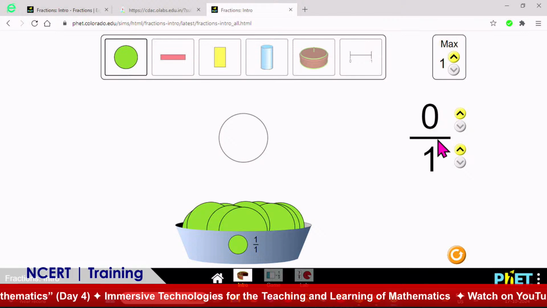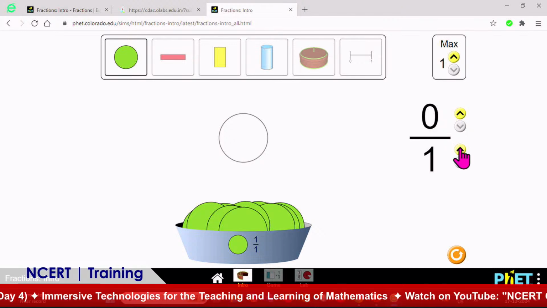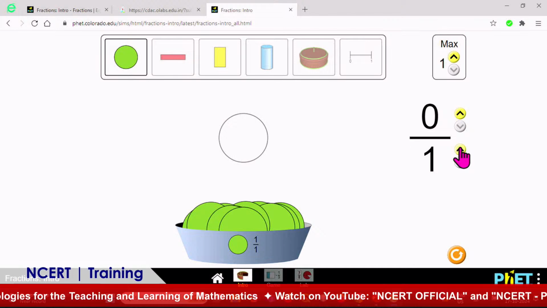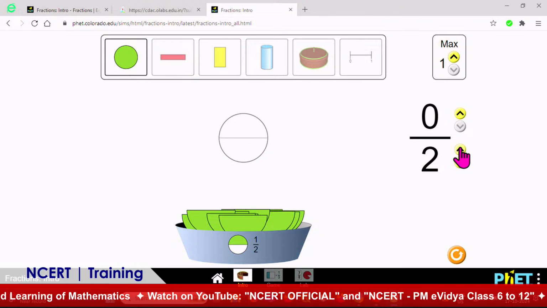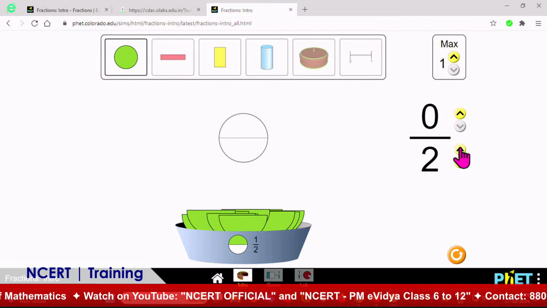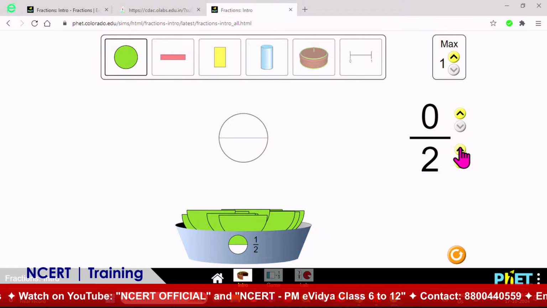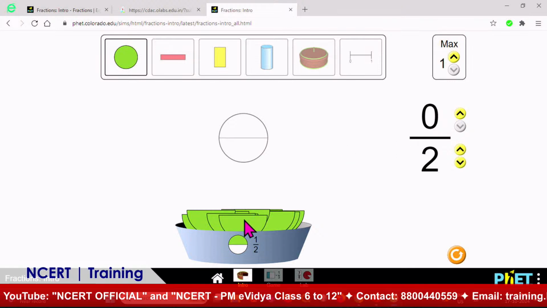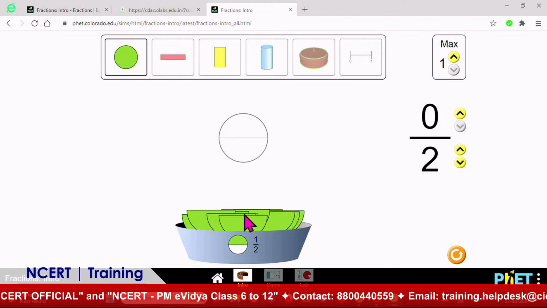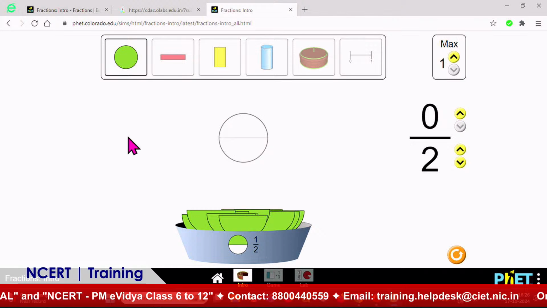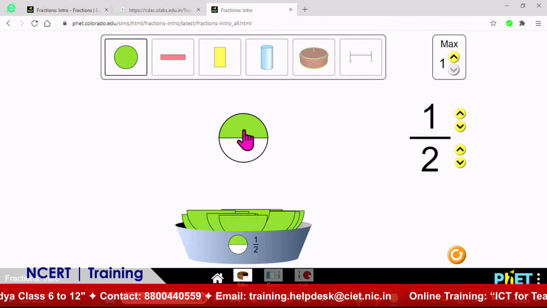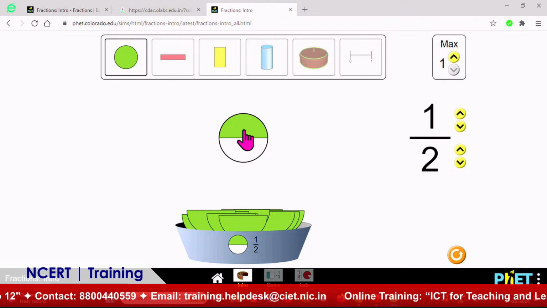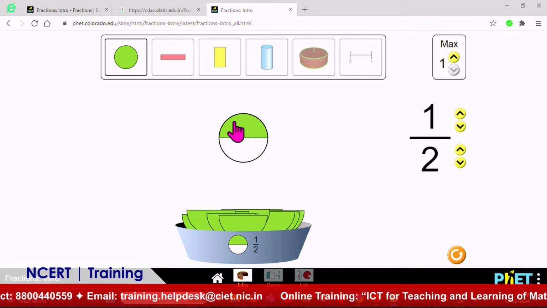First of all, whether I am taking the whole or dividing the whole into equal parts. If I take 2 equal parts, it means I am dividing one object, one whole, into 2 parts, and then I am talking about the fraction. So, now I am selecting, dragging and dropping this shape, which is a circle, at the point there. It will show you that it is 1 by 2.